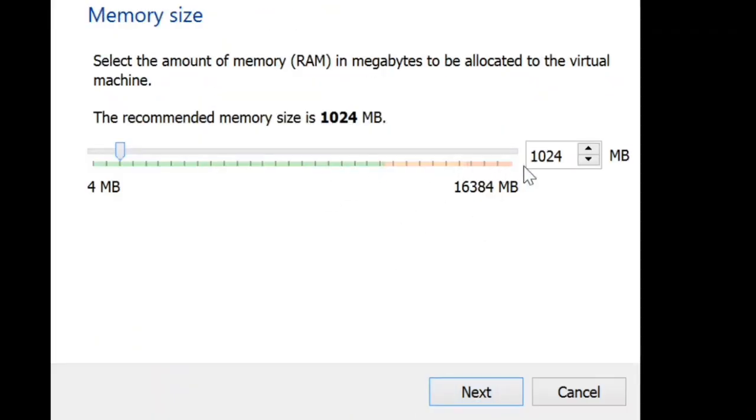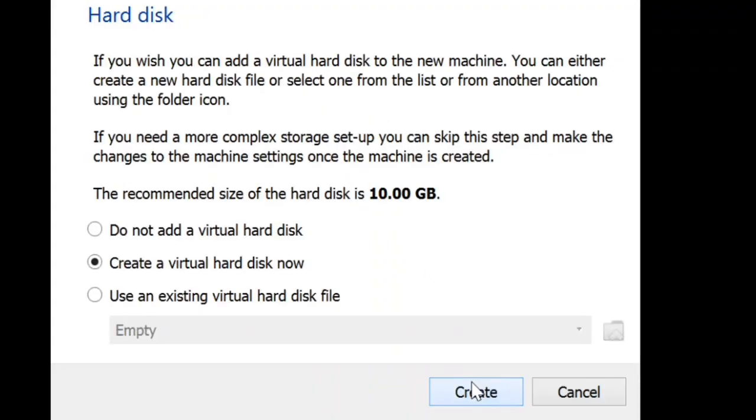Here it's asking you how much RAM you want to allocate to your system. I like to double it and put 2 gigs of RAM. Keep in mind how much RAM you actually have on your computer. You don't want to add too much, otherwise it's going to bog down your whole system. 2 isn't too much, so you should be fine with that.